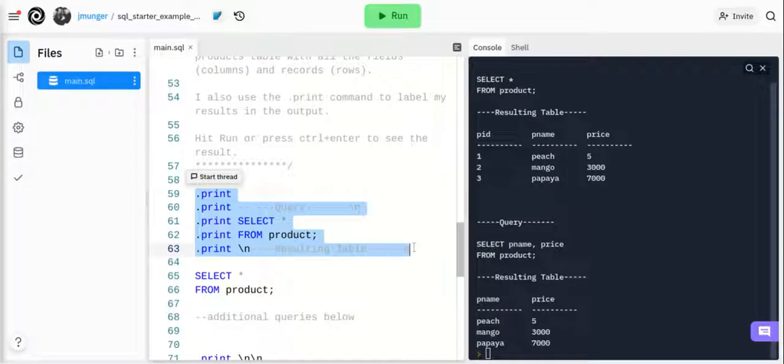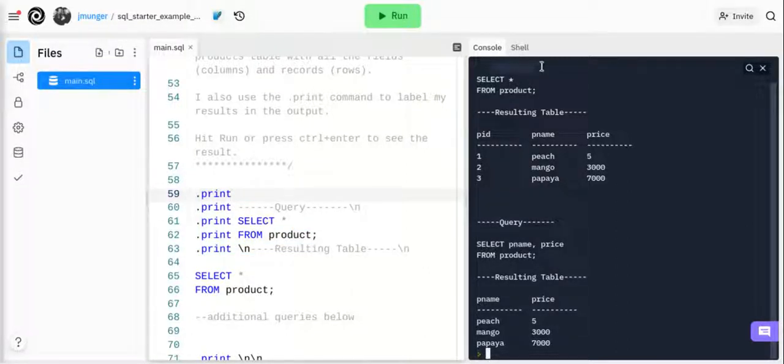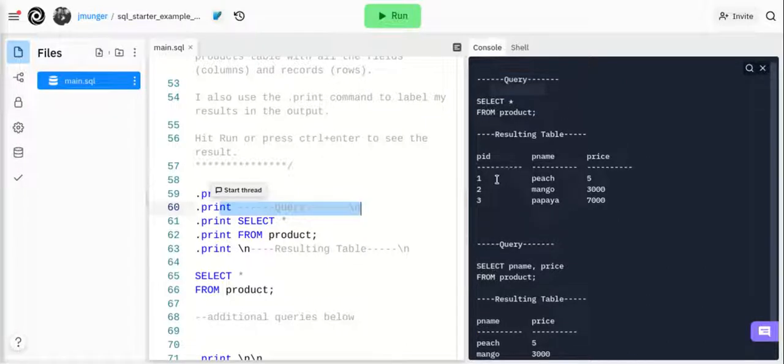These commands right here, the .print command will put whatever you have typed here directly onto the console. So here, where it says print with nothing, that puts a blank line up here at the top in the output. Print query here, that puts this line here.